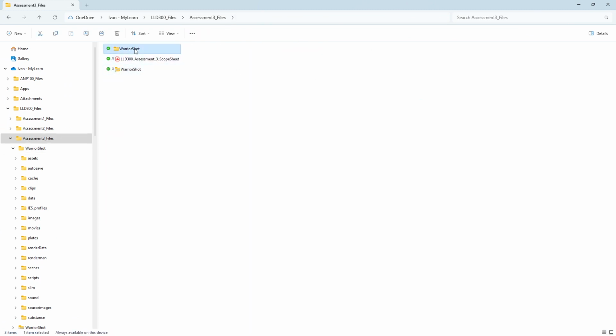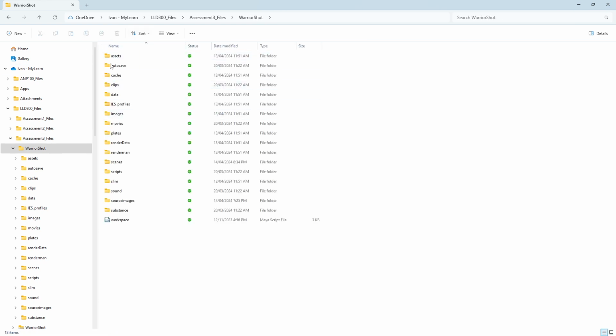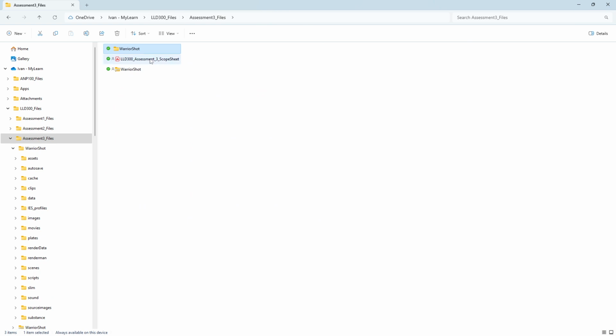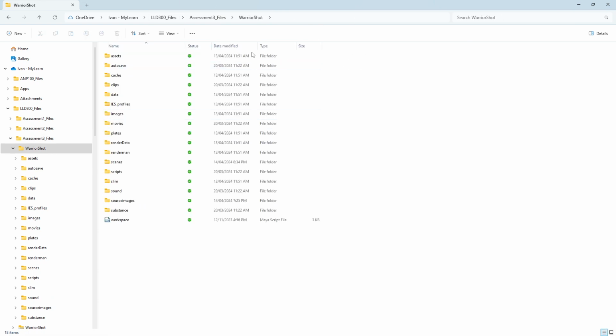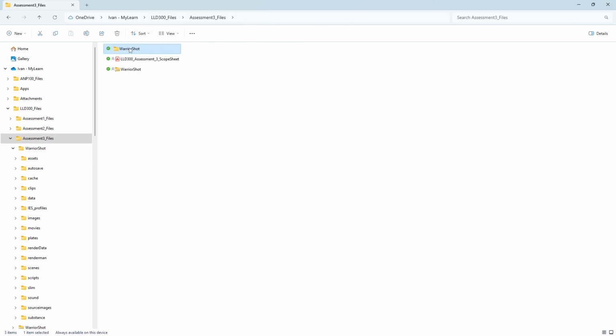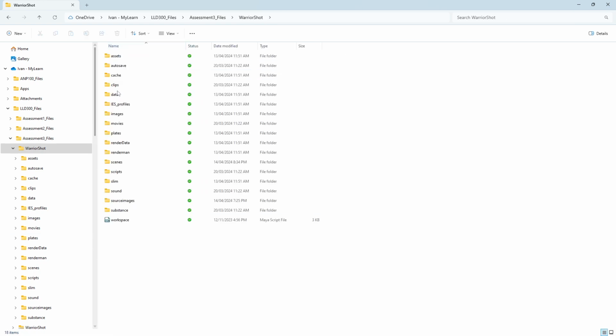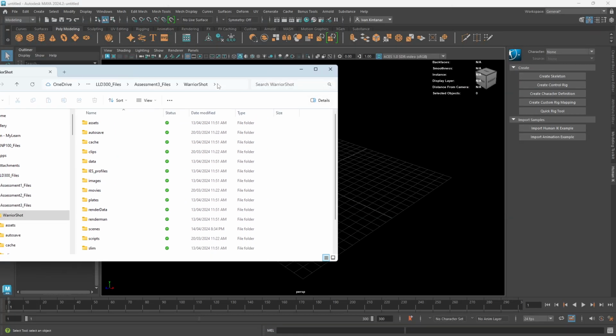What you're looking for is where the project folder is being saved. What do I mean by project folder? You already know that in Maya, this is the project folder, the warrior shop, and inside it are the subdirectories. So just make sure that when you set the project, you set it up using this main folder here. Okay, so I'll do that.